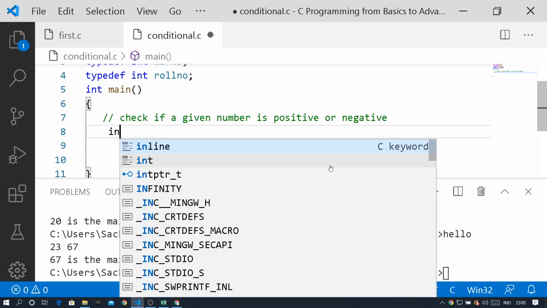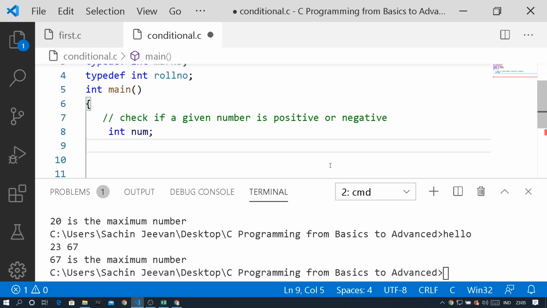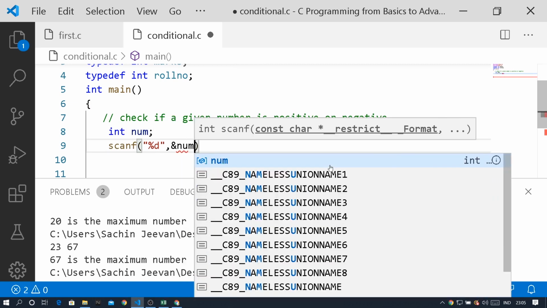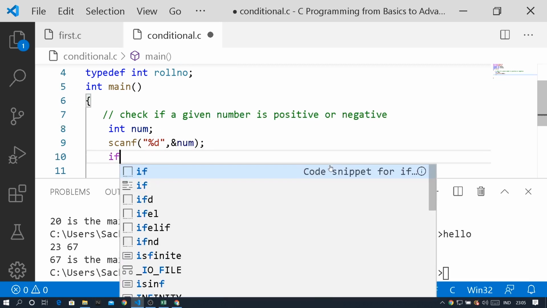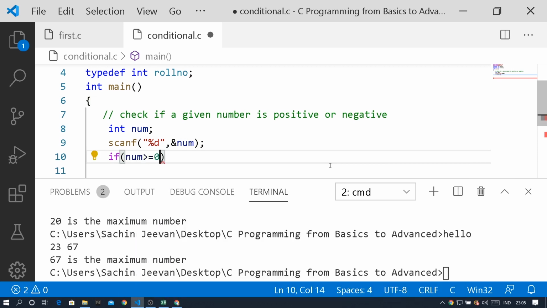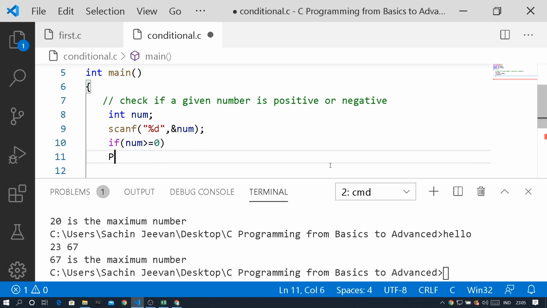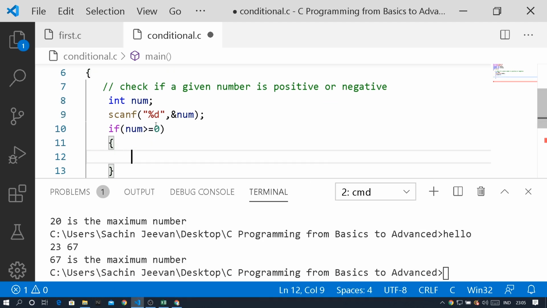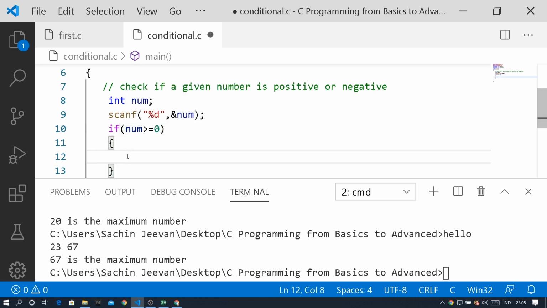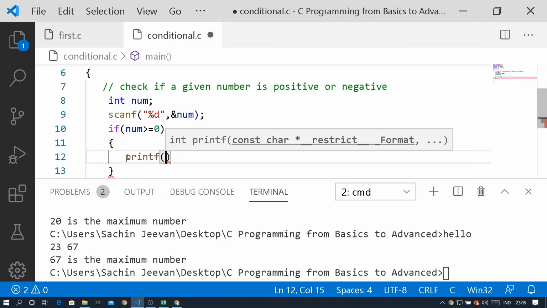So what I can do is, first of all, I can take a variable called num, and using scanf I can receive an input for this variable: %d, comma, &num. Then I can check if the variable num is greater than or equal to 0. If this condition is true, it will return 1. If 1 is returned, then I will enter into this if block, and what I can print is that it is a positive number.